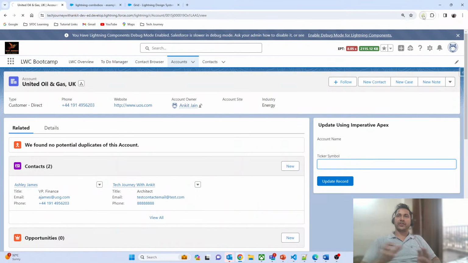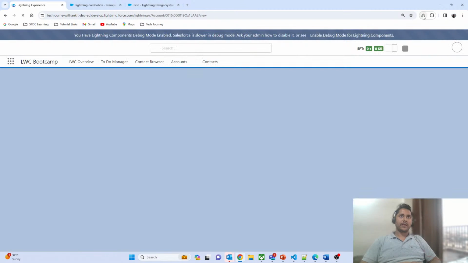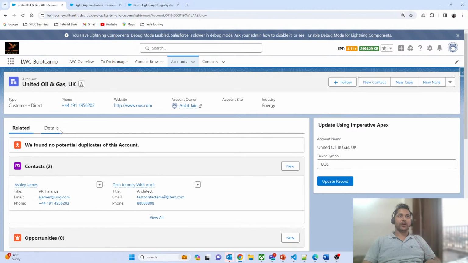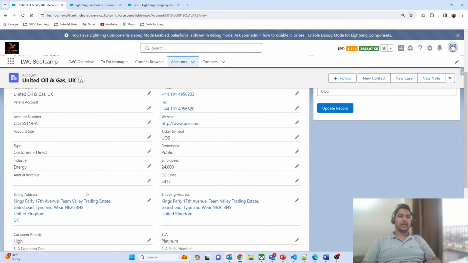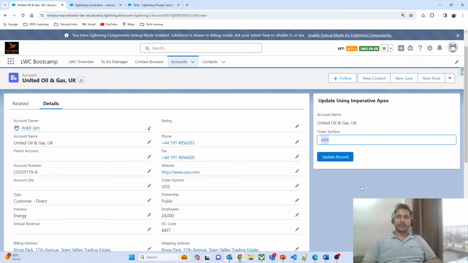Let me go and refresh it. Right. This time you can see whatever values we have here. For example, here the ticker is UOS, and here also the value is coming up as UOS. Now, what I am doing here is changing this ticker symbol to tech, for example, and trying to update the record.